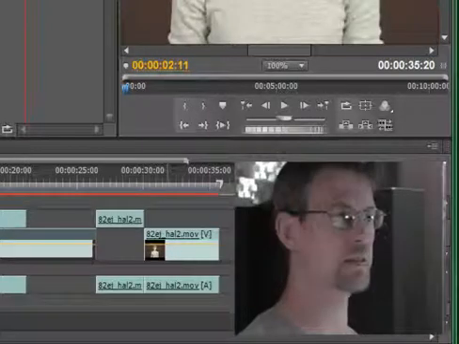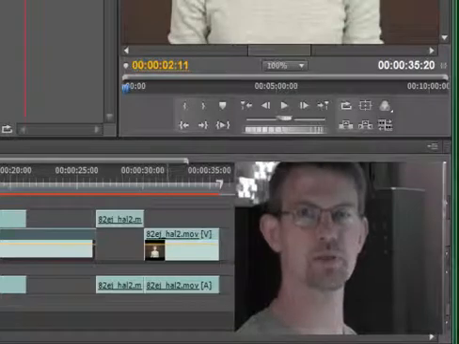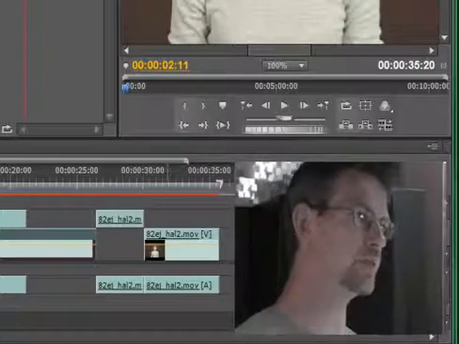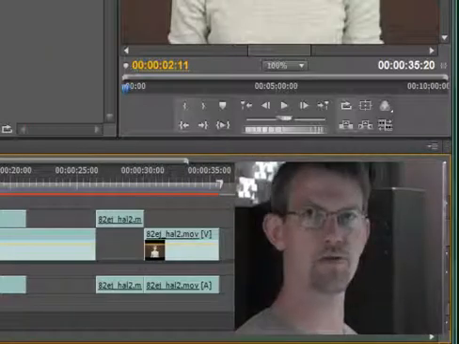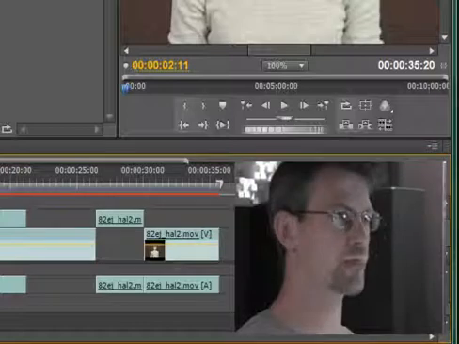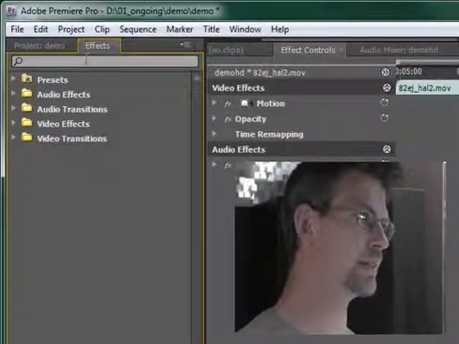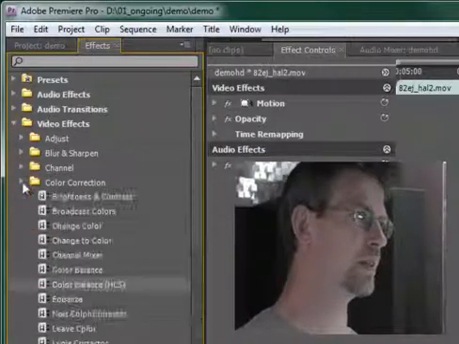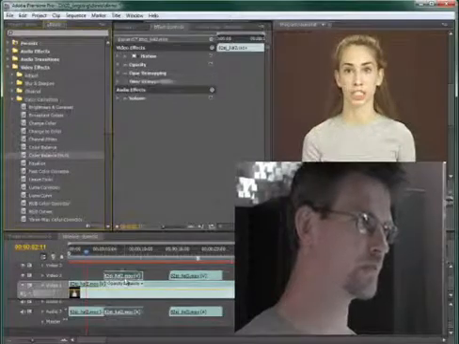In Premiere, you can not only add effects to the shots, but you can also animate them. And when you animate, you change something with time. To give you a very easy example, let's add a color balance effect to this shot over here.